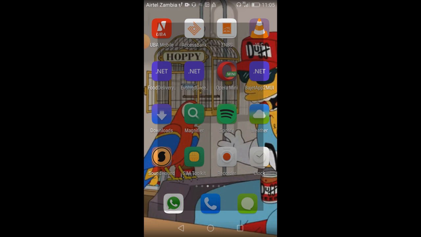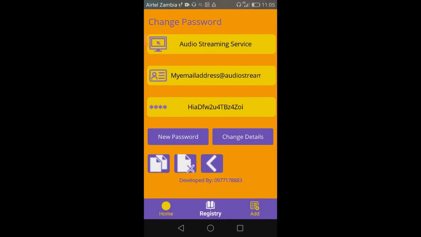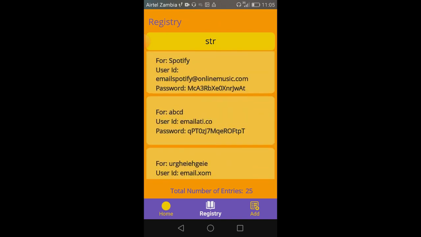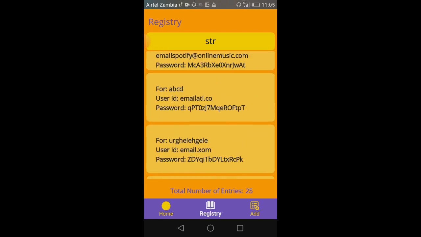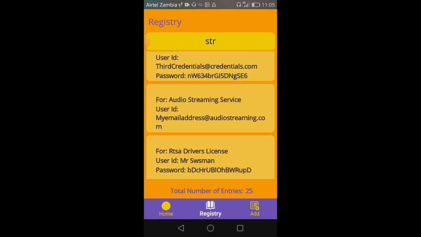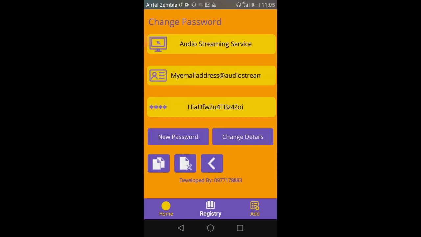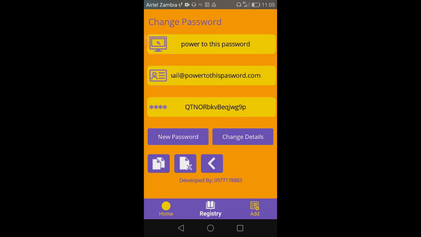So this would be the password that you have selected, and you would start by setting it up in the app here. Then here you can go back, then you can come here, then let's say audio streaming service. So you can copy the password, you can go back, you can select that one again. Okay, let's go back.